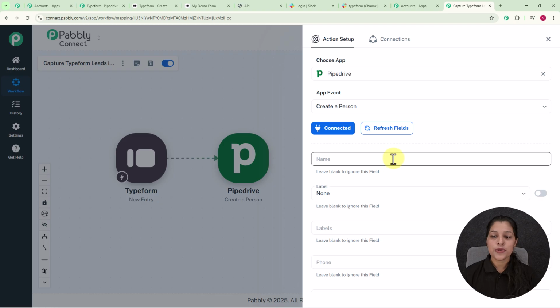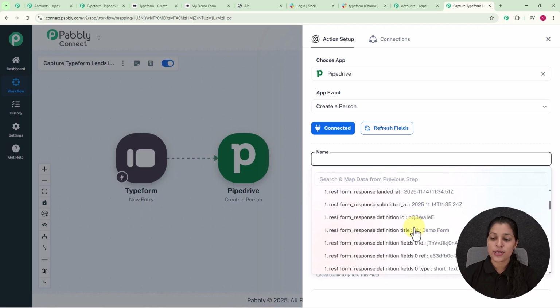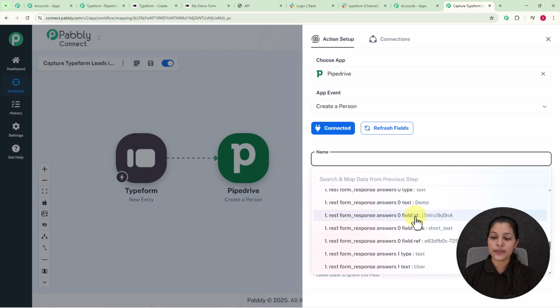Here I am going to map the name of my lead from the response which I am receiving from Typeform, as this is my previous step. The process of mapping is simple. You just have to select the field which you want to map, and from here you have to select the application which contains the details. So here I am going to map it from the response I am receiving from Typeform. Here you can see I am getting my first name, so I am going to map it, and afterwards I am going to provide a space and map my last name as well.